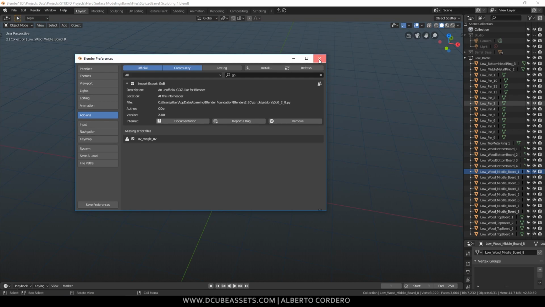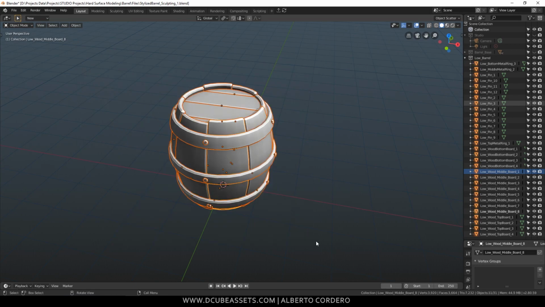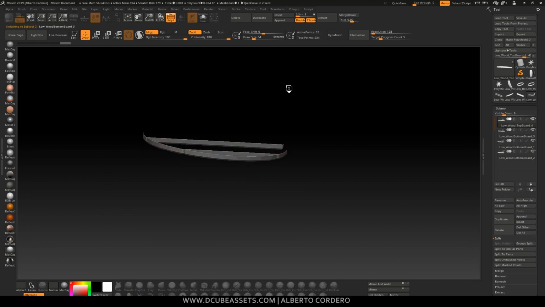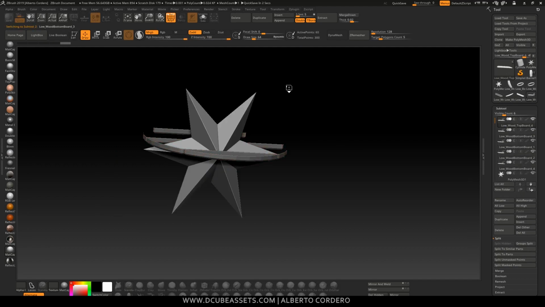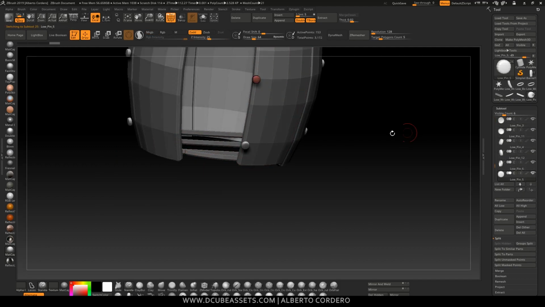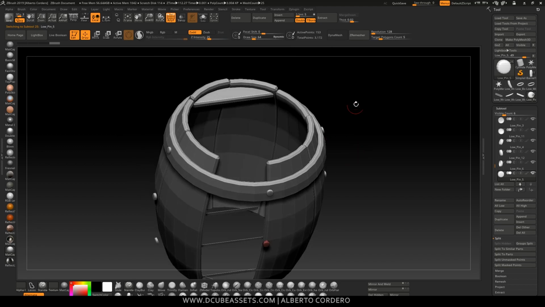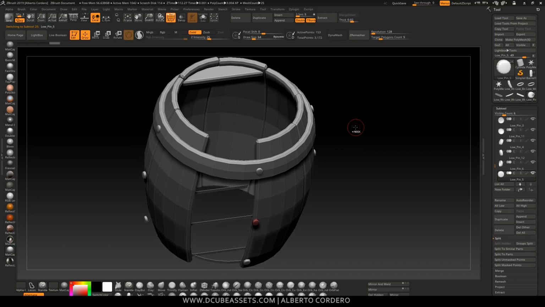Let's close this right now, and let me select everything here, and I'm just going to hit this button right here that says export to ZBrush. I'm going to hit that, and let's wait. It's making the process to import. All right, so we're missing some parts here. They're not missing. They're actually right there. We just need to bring them in.